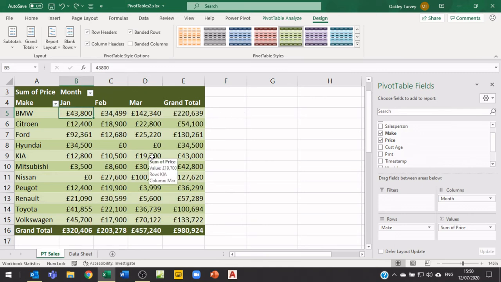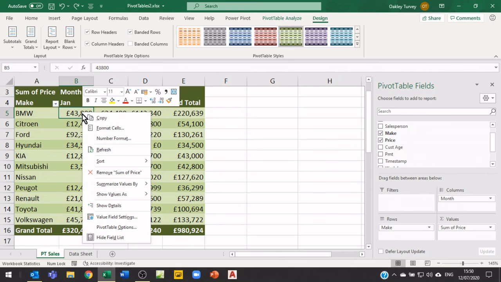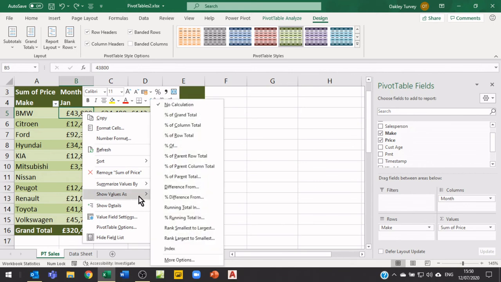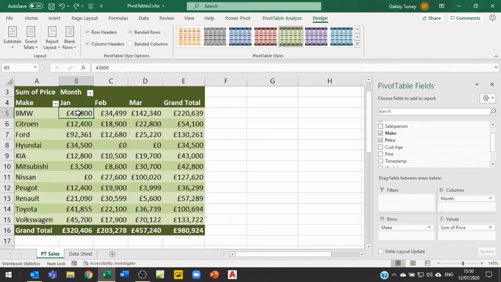Now I've just done Control Z to undo. There's one more I want to show you here, and this is show values as, and I have something called index. Now this is quite complex to understand, but effectively what it does is it gives every single one of these values a weighting. Now it's the weighting to show me how important that figure there for January BMW was, not only compared to itself in February and March, but also compared to all of the other figures in January. So this is actually quite powerful, but also quite surprising because it applies a weighting value to them.